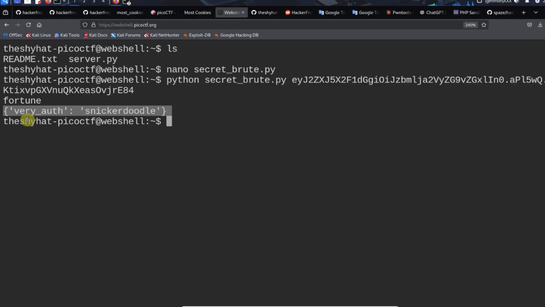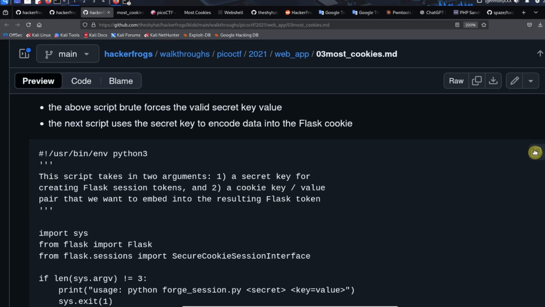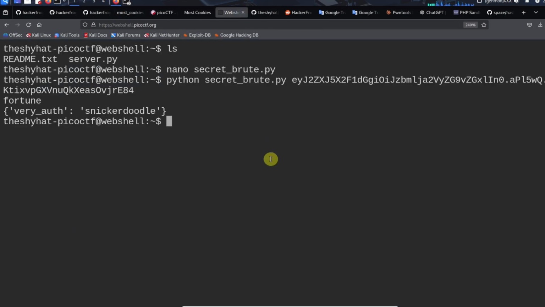So we got the value of the cookie, which is very often snickerdoodle, and we figured out that the fortune cookie is the one that's being used as the secret key. So we're going to use another script to write out another cookie that has admin as the value for very auth. And the separate script is over here. Okay, so we're just going to create, this is going to be called make Flask token.py.